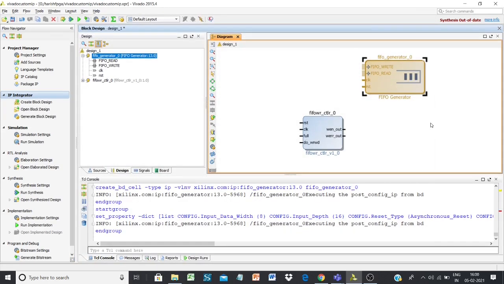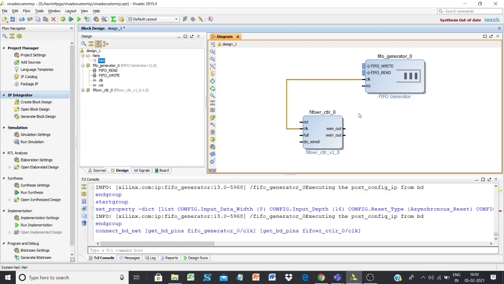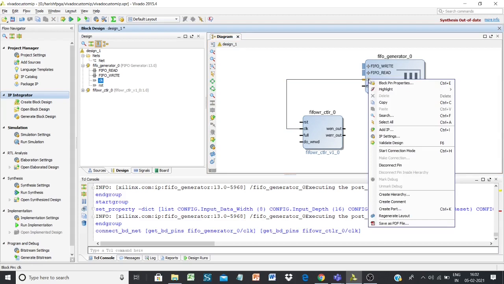There you are. The FIFO is now ready for being used as a block in the block design. Now we will start interconnecting the various pins. We will first connect the clock pin because both the modules are going to be driven by the same clock, and we will declare this pin as an input pin.